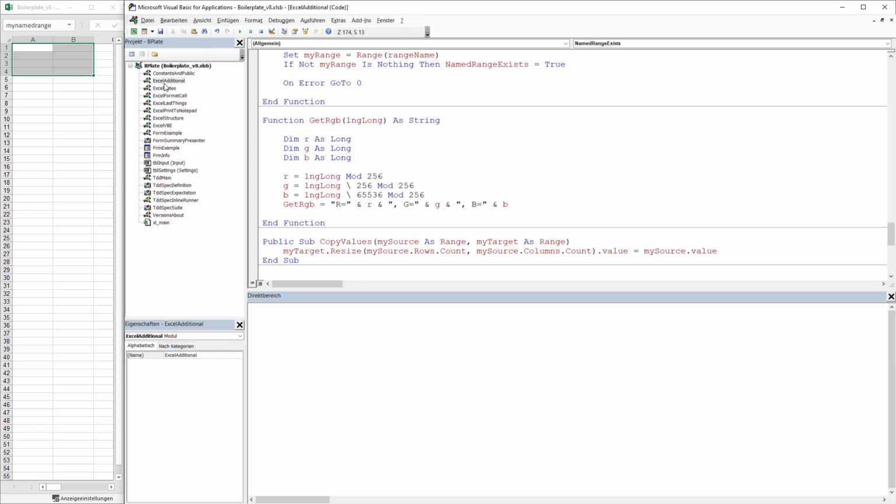The next function in the ExcelAdditional is getRGB. So getRGB, and we simply put 255 to 255. We will get the red is 255, the green is nothing, the blue is nothing. What would happen with 256? Okay, that means that the green is 1, and yeah, we can put like 1000 or 10,000 and check stuff.